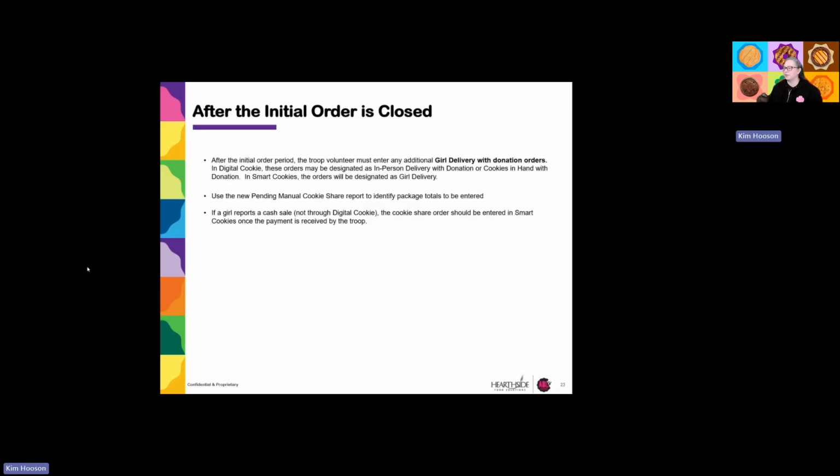after the initial order, which is where we're at now, the troop volunteer must enter additional girl delivery with donation orders and any in-person delivery with donation or cookies in hand with donation. If you look on any of the Smart Cookie reports, it will be designated as girl delivery for those packages. That is just the one terminology they have for all in-person delivery or cookies in hand orders.